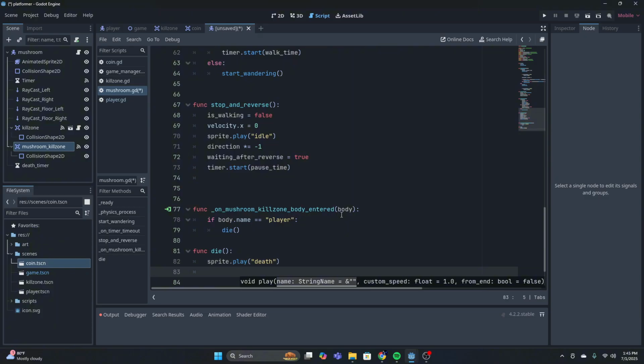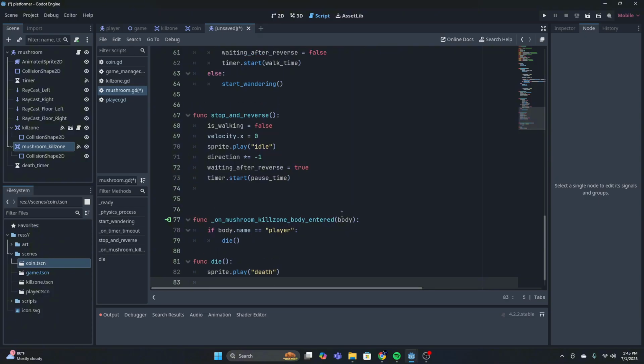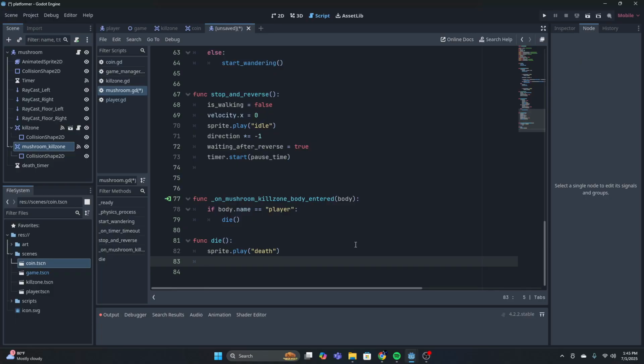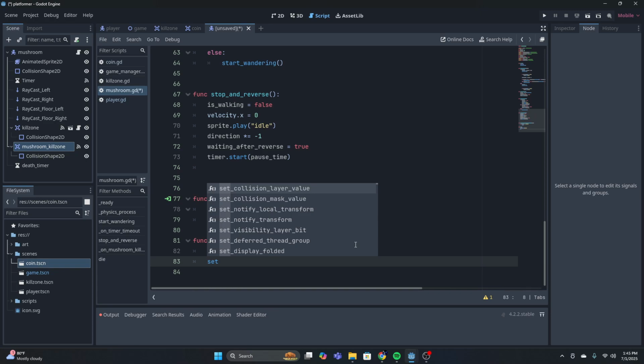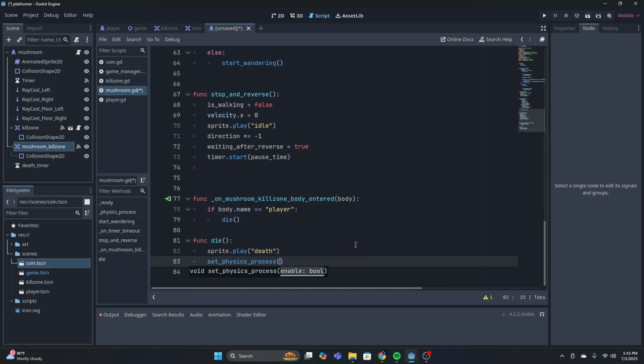And now we need to freeze our mushroom. So we don't want him to move during this death animation. As soon as he dies, we don't want there to be a chance that he just starts walking away as he dies. So if he's moving while you kill him, we want it to stop moving. So we are going to set our physics process. So set physics process false. So this essentially means that all of his physics are gone. This mushroom will not move anymore.